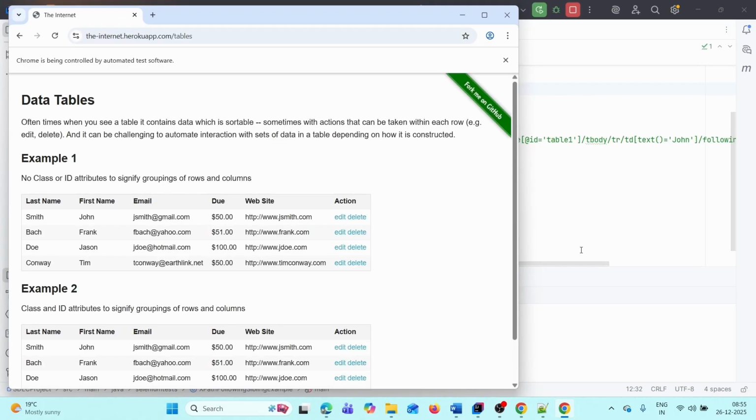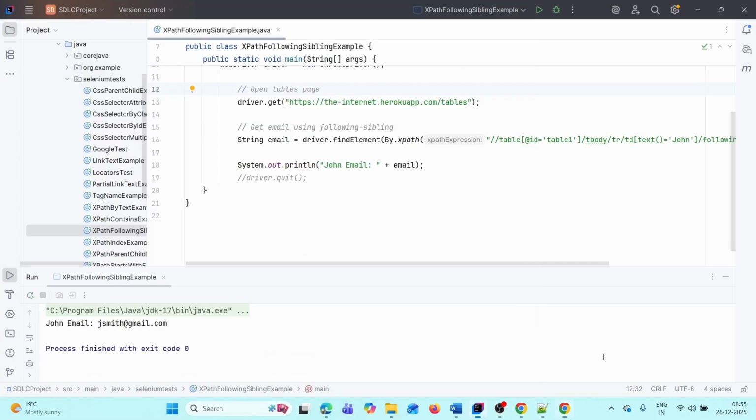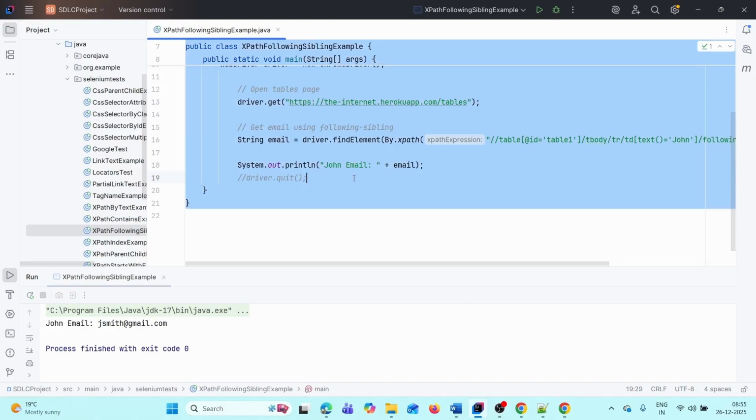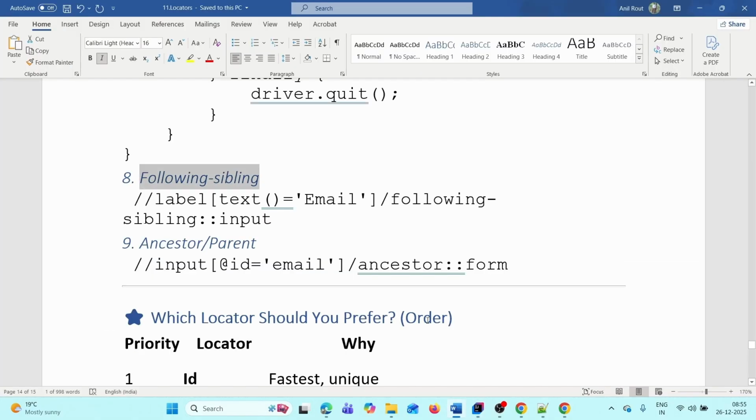Okay, navigate. Now it will print jsmith@gmail.com. That should be the result. Okay, let's see that. See, jsmith@gmail.com, John's email. Absolutely working fine. Let's copy paste this and we'll complete one more, the last one. Let's complete this.